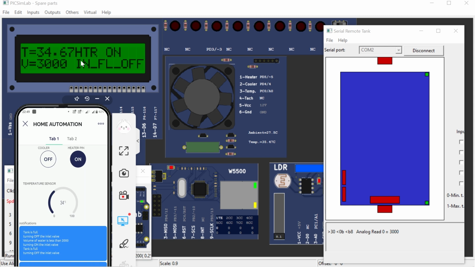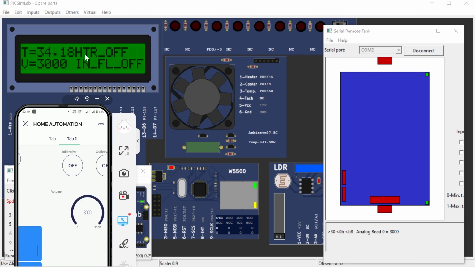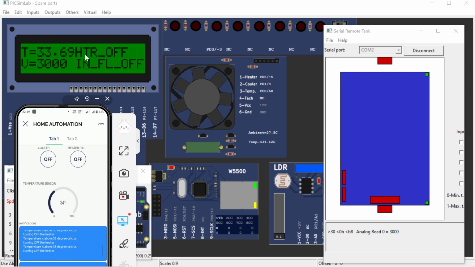If the temperature is above 35 degrees, the heater will automatically turn off and it shows a notification like turning off the heater, and the temperature shown is above 35 degrees Celsius. The heater pin automatically switches off, and if we switch on the cooler pin, the cooler will rotate, that is the cooler will be on, and the temperature is reduced to 27.34 degrees, the normal temperature.